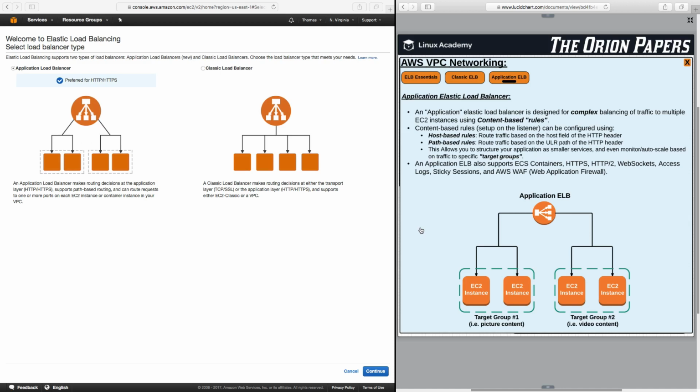So what does this do? Well, this allows you to structure your application as smaller services and even monitor or auto-scale based on traffic to specific target groups. So what are target groups? Well, let's get into that down here when we look at our diagram. So what we can do is set up EC2 instances in different target groups, and we can segregate those target groups based on specific content.